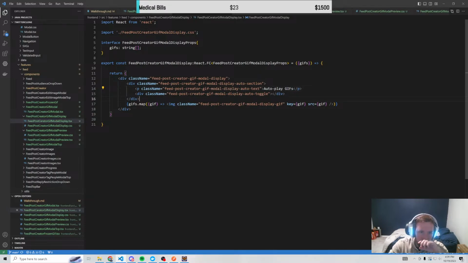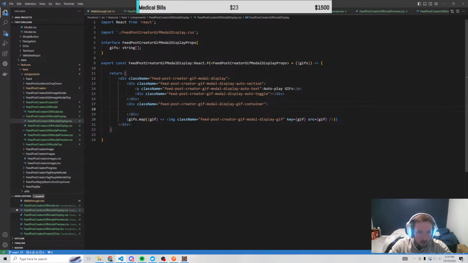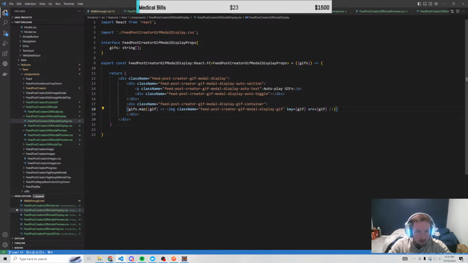Okay. And then maybe we should actually have the content or something. The div class name equal to feed-post-creator-gif-modal-display. And then this will be GIF container, I guess. And then inside of our GIF container, we'll have this. So this is what this looks like.